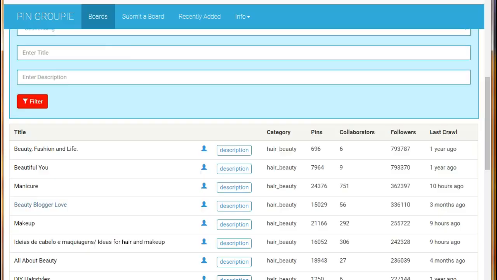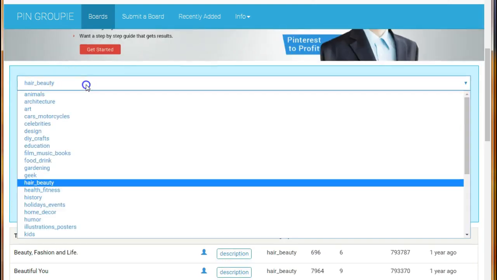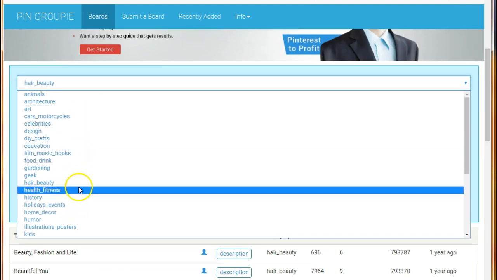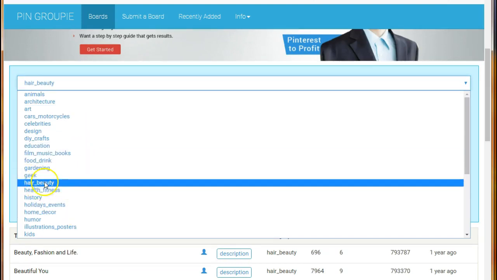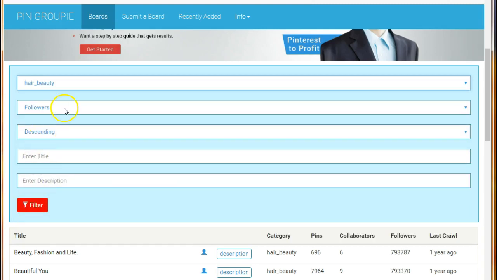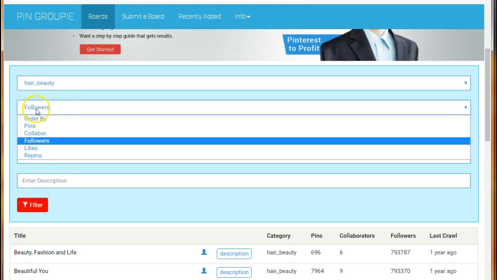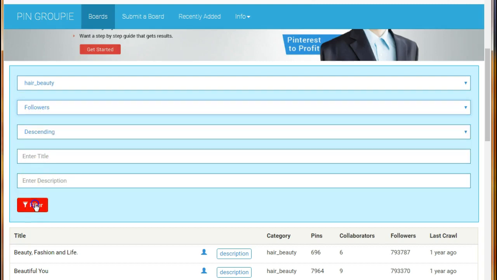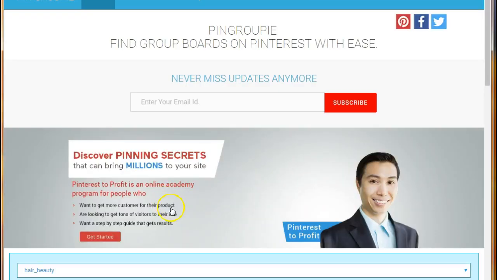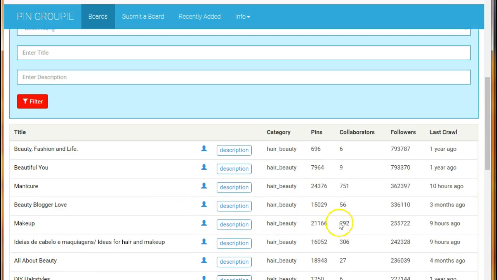What you want to do now is go to this website called Pingroupie. You're going to come up here and select the niche that you're in. For me, I'm going to select hair and beauty, and you want to click the followers button. Just check the followers and select filter. It's going to filter all of these boards, and like I said in the beginning, you want to look for boards with low amounts of contributors and high amounts of followers. These are boards that you really want to target to get the most results on Pinterest.